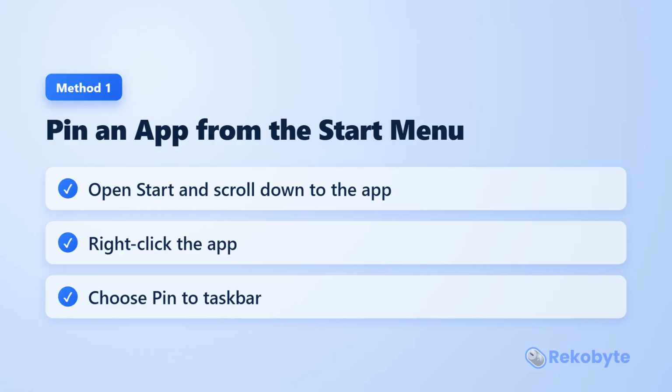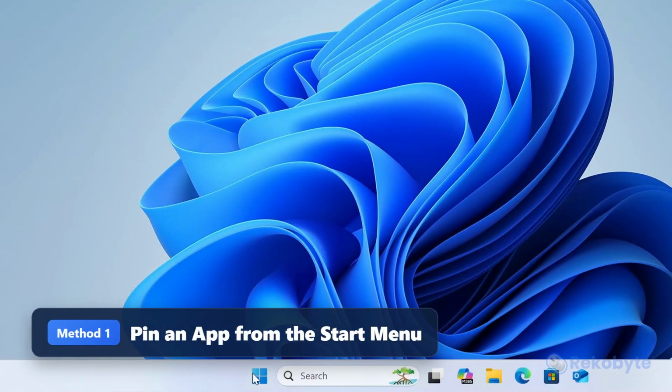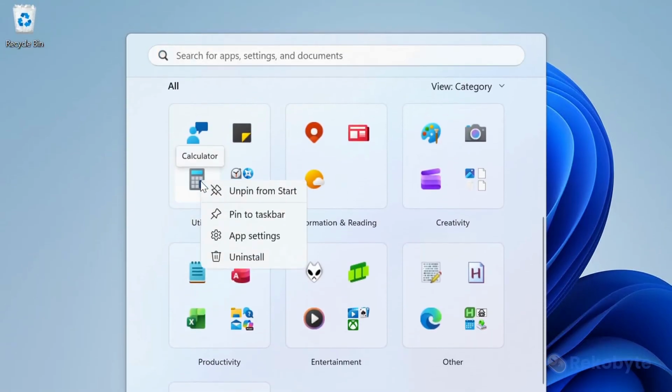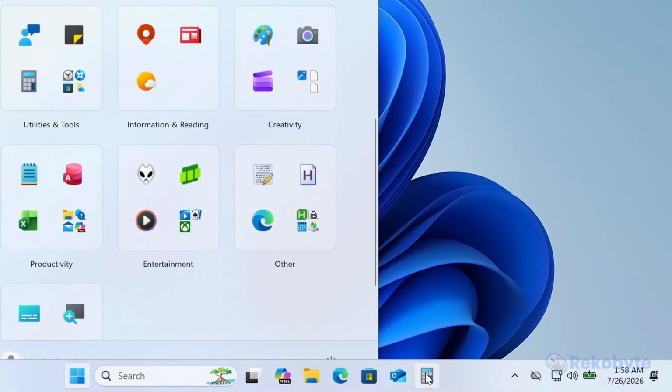Method 1. Pin an app from the Start menu. Open Start and scroll down to the app you want. Right-click it, then choose Pin to Taskbar. The icon now lives on your taskbar, even after a restart.